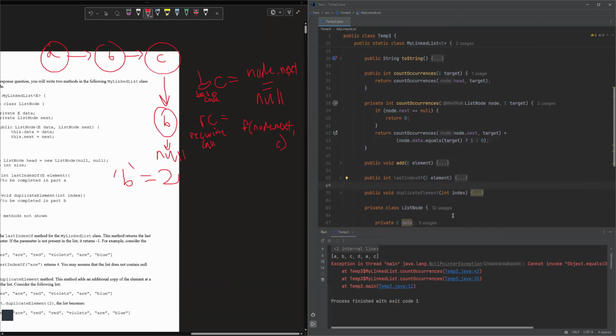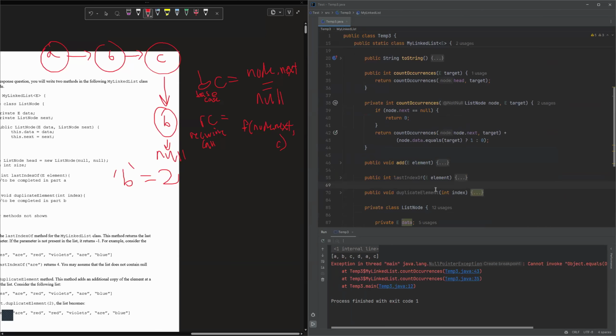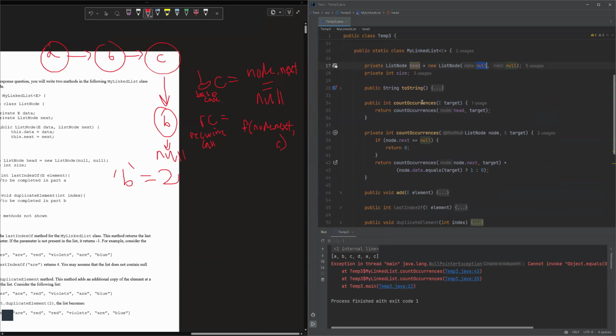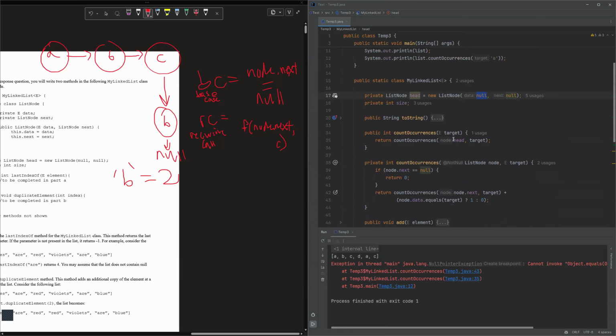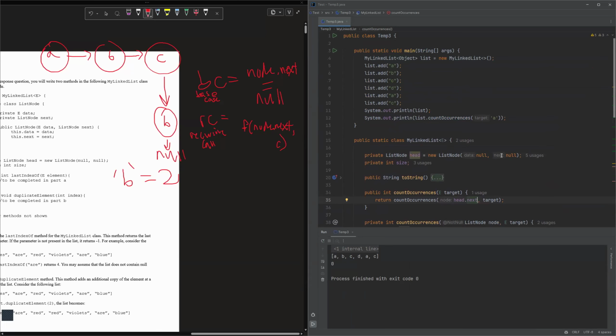Node is null. I was afraid that was gonna happen. Why is it null? Node.data is null. This guy. Wait, so it should be what, head dot next? Yeah. Oh, 0. Okay. Because it's a character. Yes. 2, 1, 2. Very nice.